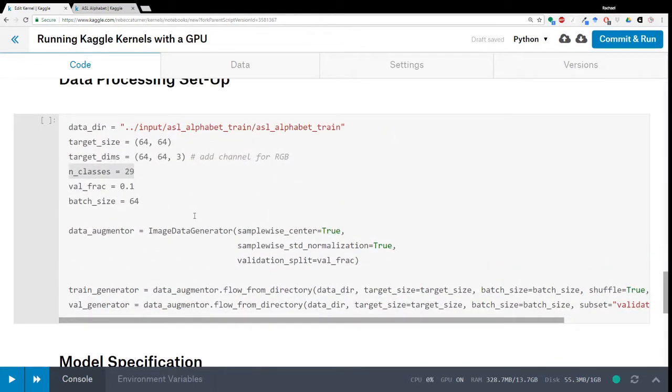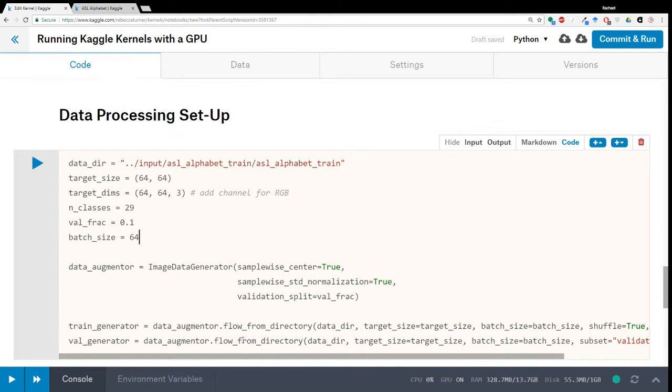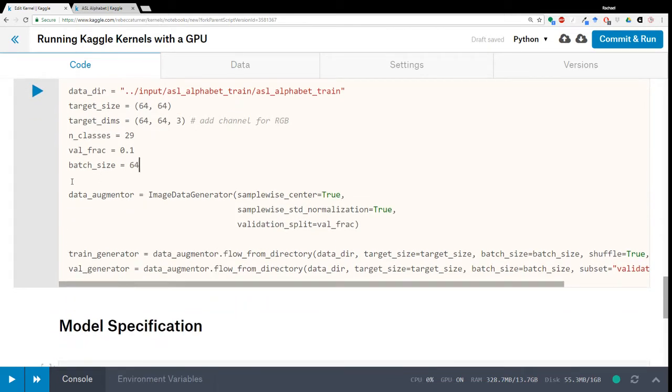Batch size and val_frac. That's how much of our data we're going to put in the validation split. So we are training on 90% and validating on 10% of our data. And then the batch size is just the batch size. And so we're going to augment the data.